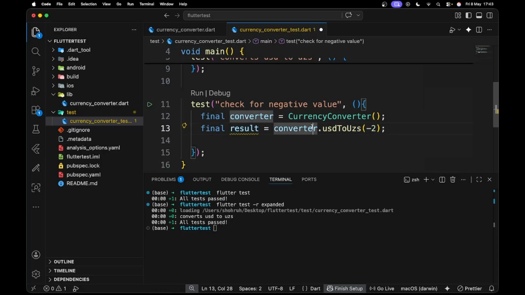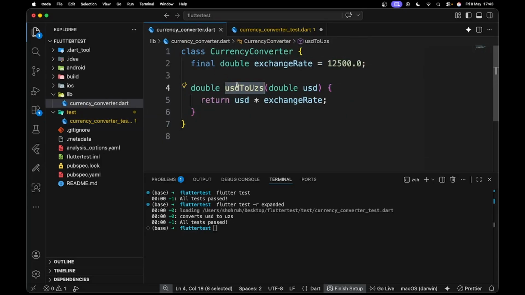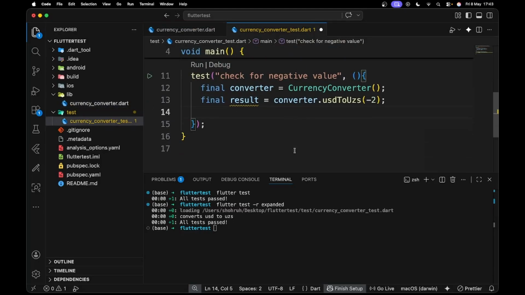We have result, the same thing. We have converter, and we are using the method of that converter, and we are passing -2 here. Let's say you created this function, USD to Uzbek sum, that should never ever return a minus value. When there is a minus value, let's say it should return 0. Let's say your application should never ever show a minus value. If there is a minus value, it should show 0. Let's imagine that, okay?